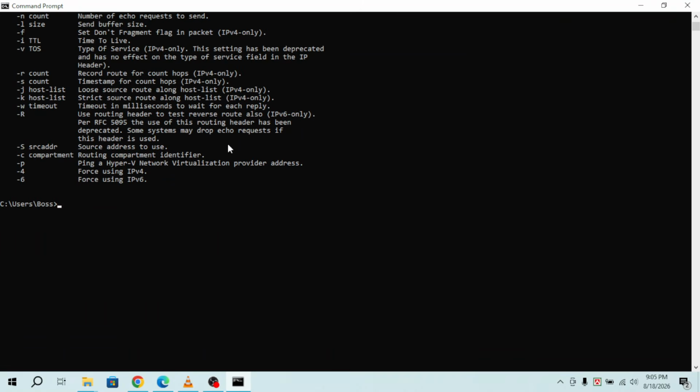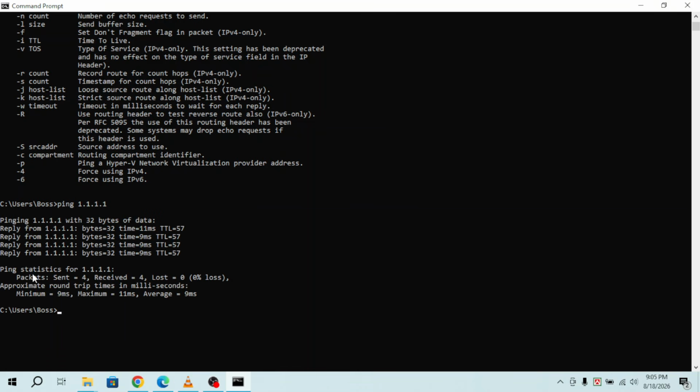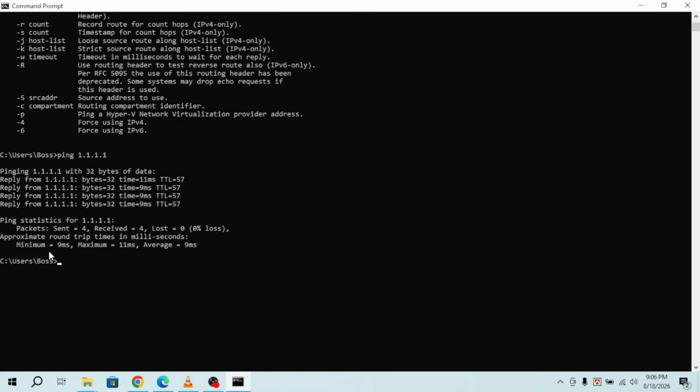Now test an internet destination. Type ping 1.1.1.1 and press Enter. If you receive replies, your device can reach that public IP address. If the router responds but this test fails, the problem may be somewhere between your local network and the wider internet. Keep in mind that some destinations may block ping requests.